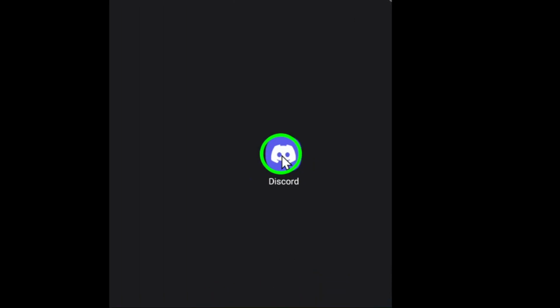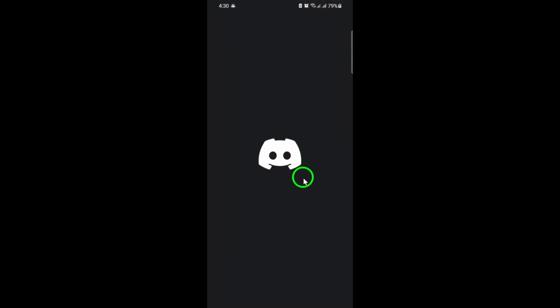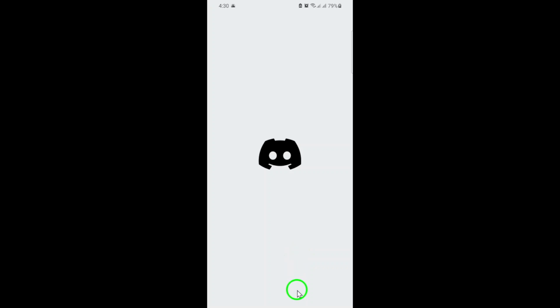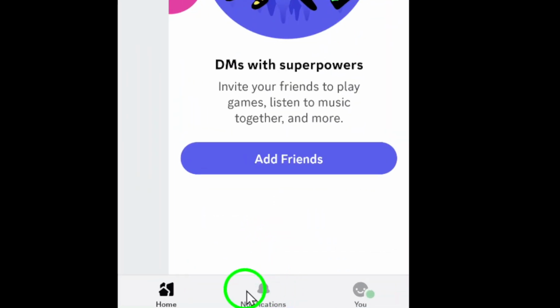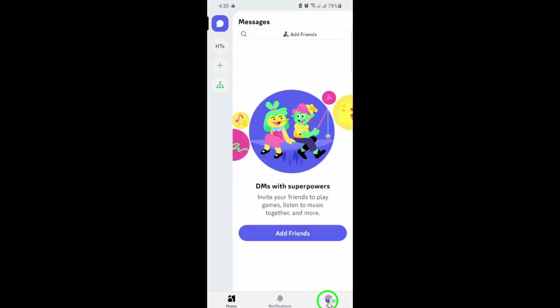First, open the Discord app on your mobile device. Make sure you're logged into your account. Once you're in, look to the bottom right corner of the screen and tap your profile picture. This will take you to your personal settings.